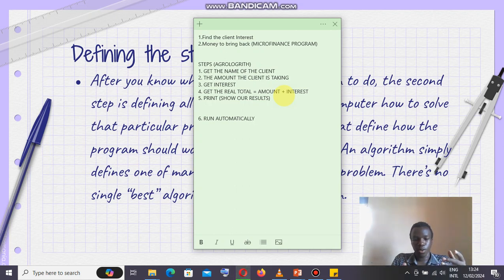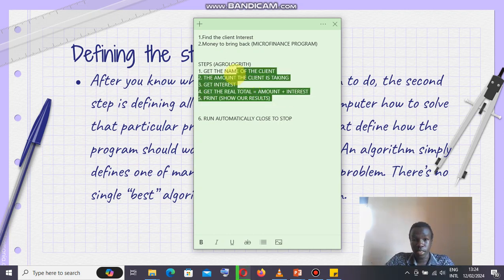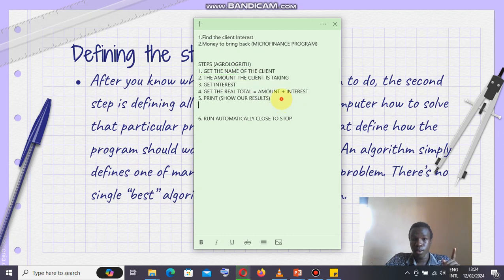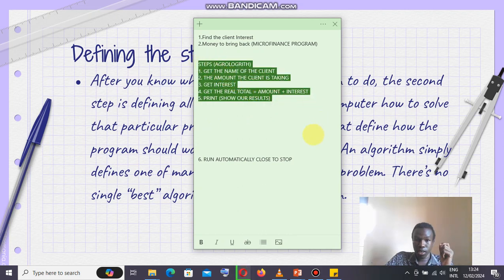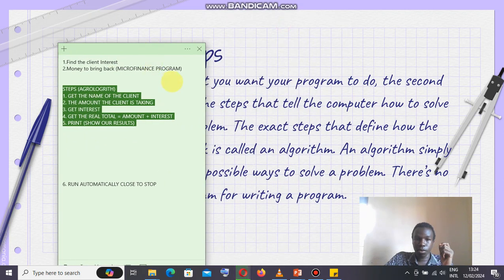Like you need to first close, stop. So when we end here, you are going to see that it is going to be calculating for only one customer, but we need it to calculate for a lot of clients. So that will be the sixth step, and that will be our last step. So these are the steps we need to create our program here for our microfinance.